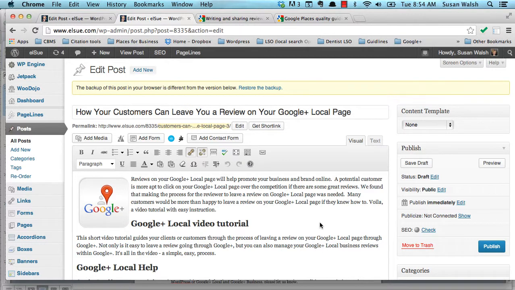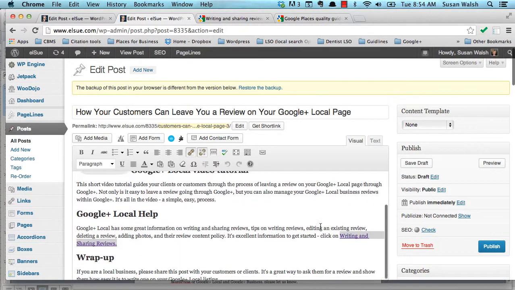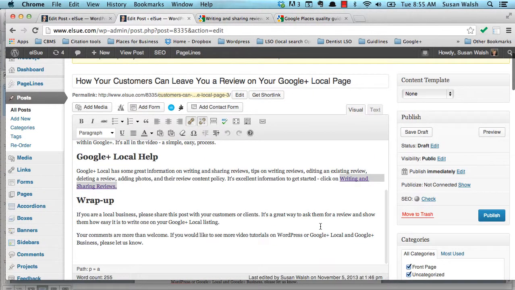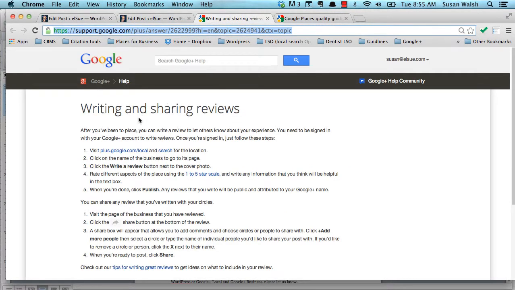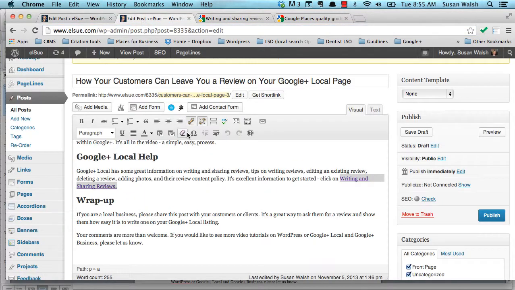I want to show you one last feature that you can do in WordPress. You can add links to other sources, to other blog posts. So, for example, I want to point the reader over to this Writing and Sharing Reviews page. So all you need to do is hover over this text, go up to this link icon. It says Insert Edit Link.